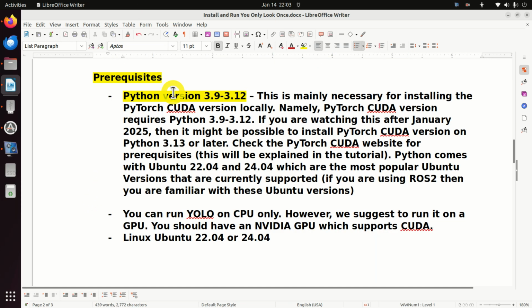First, we explain the prerequisites which are necessary for running YOLO locally and for installing the PyTorch CUDA version. First of all, you need to have Python version from 3.9 until 3.12. This is mainly necessary for installing the PyTorch CUDA version locally. Namely, the PyTorch CUDA version requires Python from 3.9 until 3.12. If you are watching this video tutorial after January 2025, then it might be possible to install the PyTorch CUDA version on Python 3.13 or later. The best strategy is to go to the PyTorch CUDA website and check the prerequisites, and I will explain this later in the tutorial.